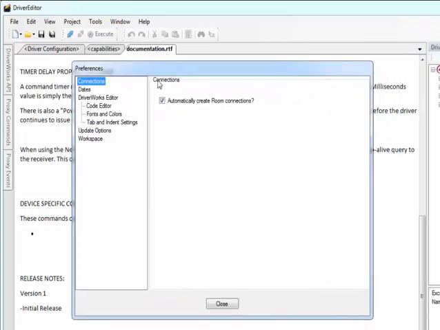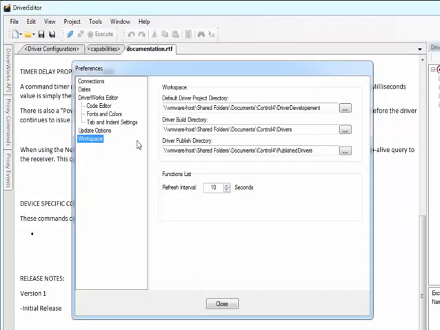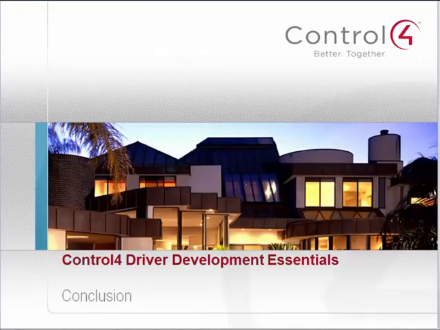This concludes the template-based AV switch driver development video. We hope that you have found the information presented here informative and helpful in assisting you with developing Control4 drivers for audio-video switches.